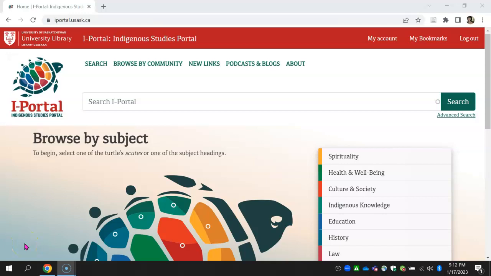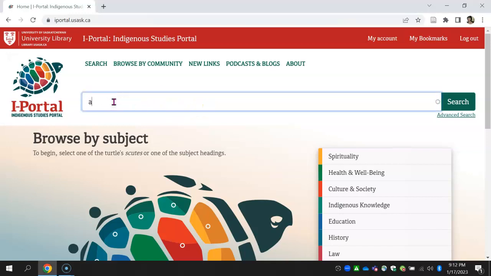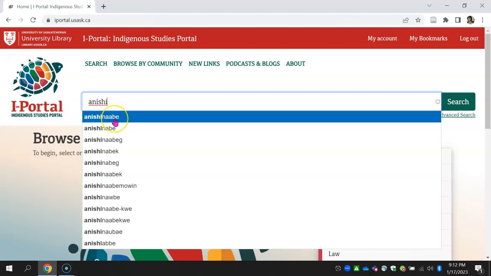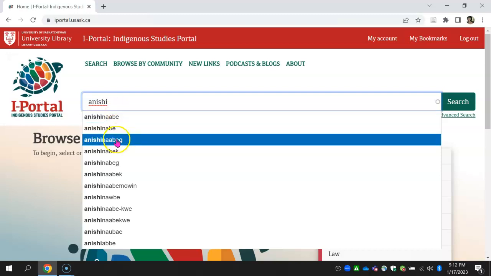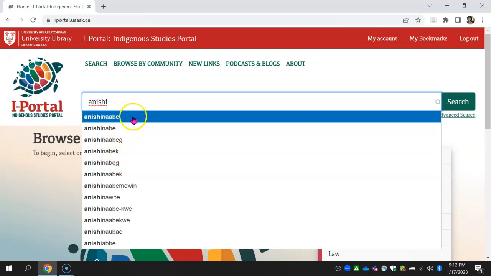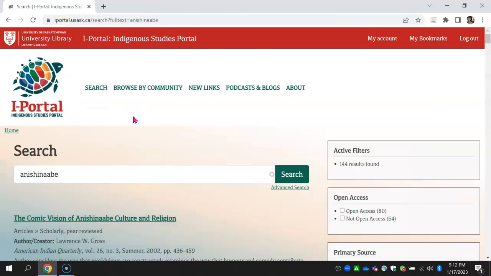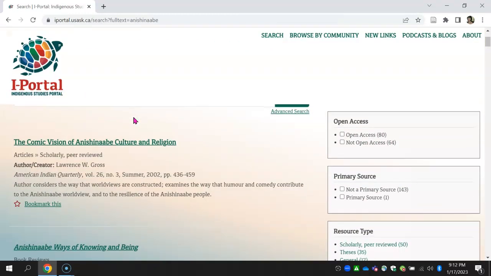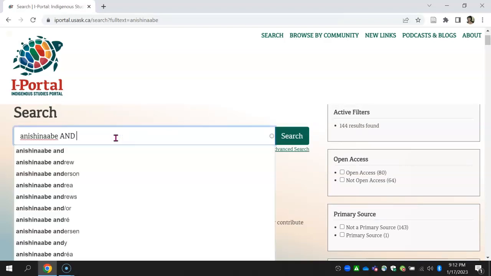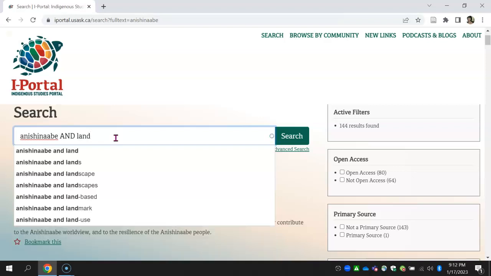The iPortal also has a search bar, which researchers have come to expect in using databases. Like other search engines or databases, the search bar also includes an autocomplete feature. This is helpful for communities where there might be different spellings. For example, Anishinaabe. Like with other databases, Boolean operators AND, OR, NOT need to be capitalized in order to work.